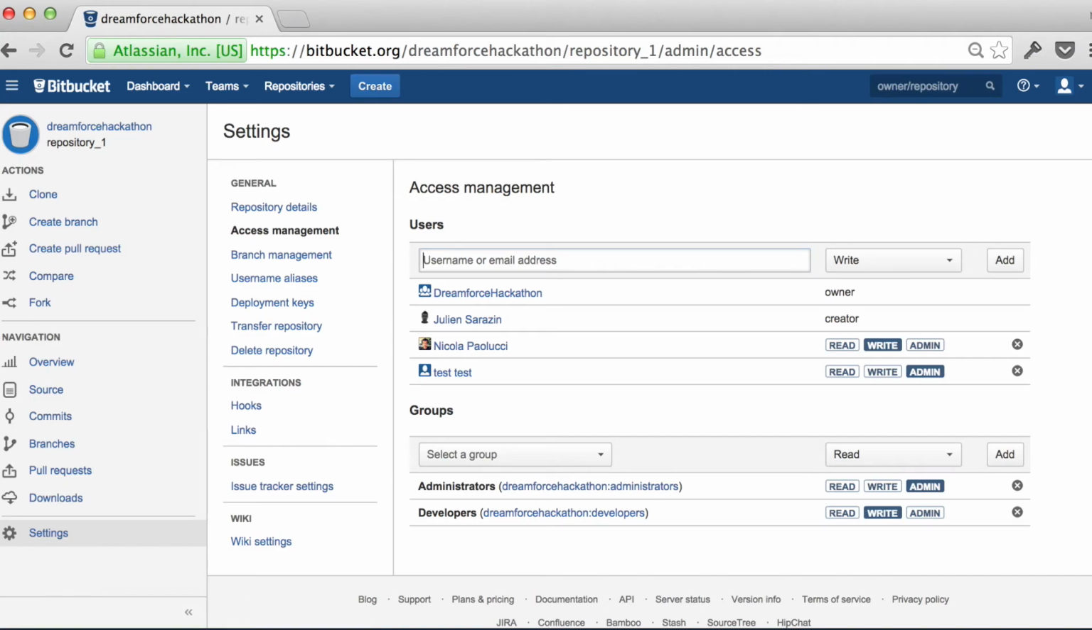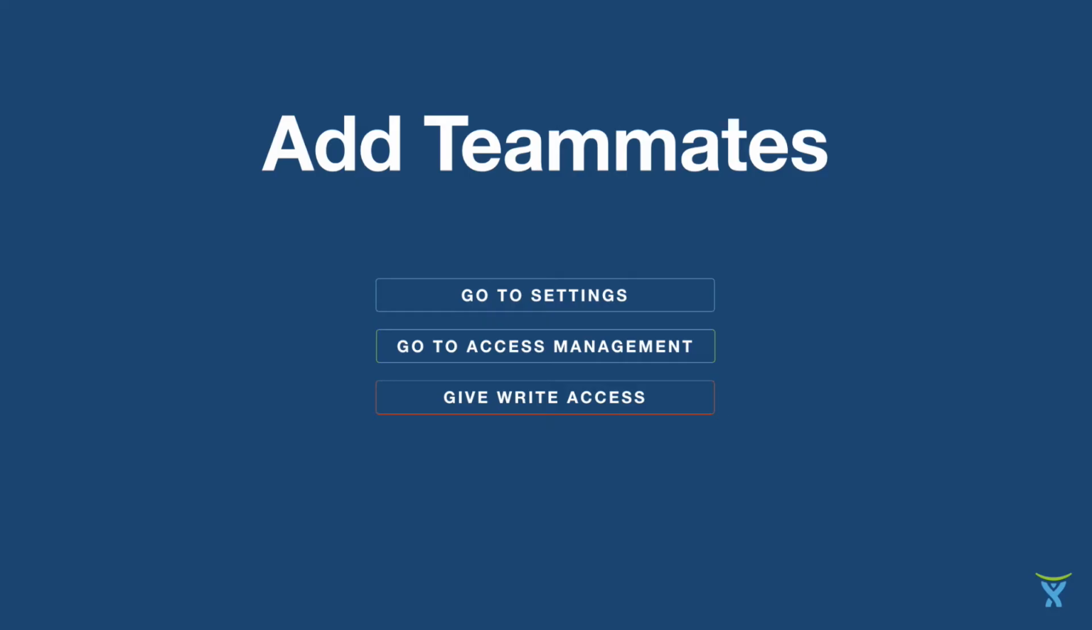Let's review what I just did. You just go to Settings, go to Access Management, type in the username of a user that you want to add to your repository, and give it at least write access.